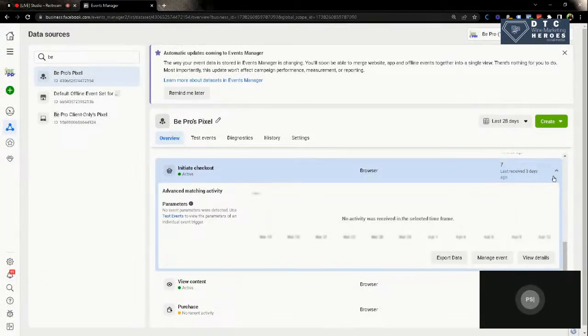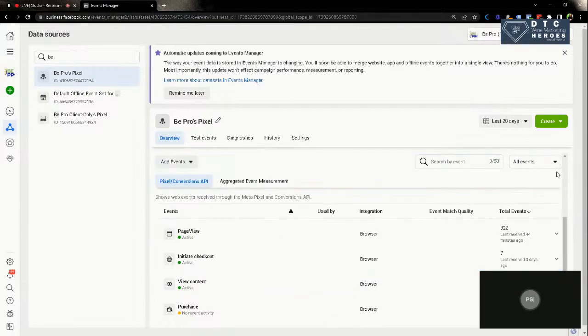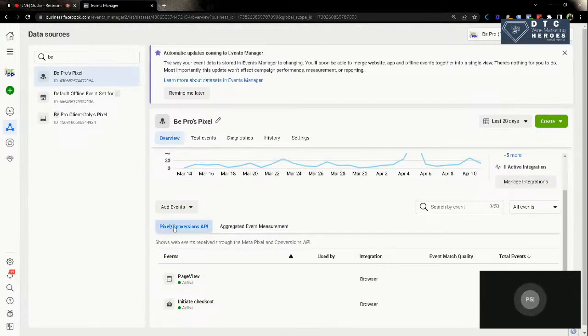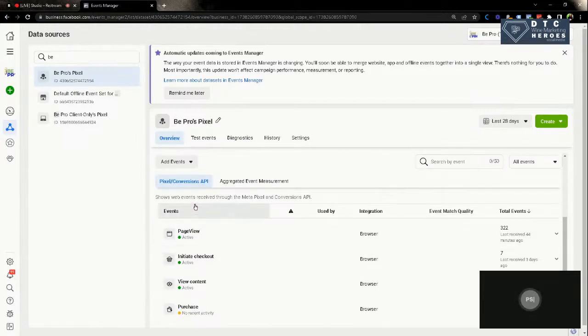7 last received 3 days ago, but it doesn't say view details. That's kind of goofy, but whatever. Okay, so you see this. So this is the pixel conversion API, all this info, right? You see this aggregated event measurement over here.